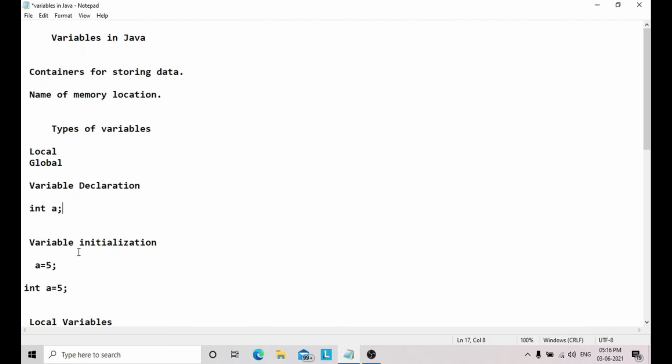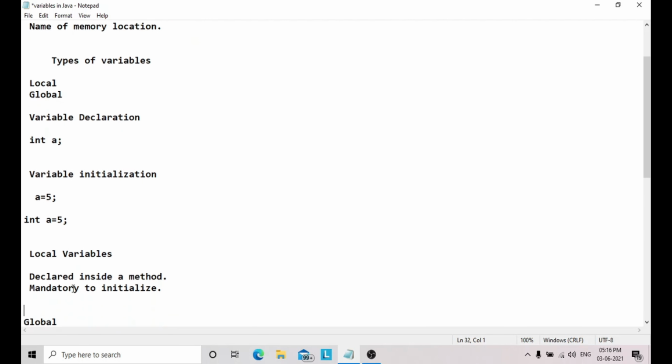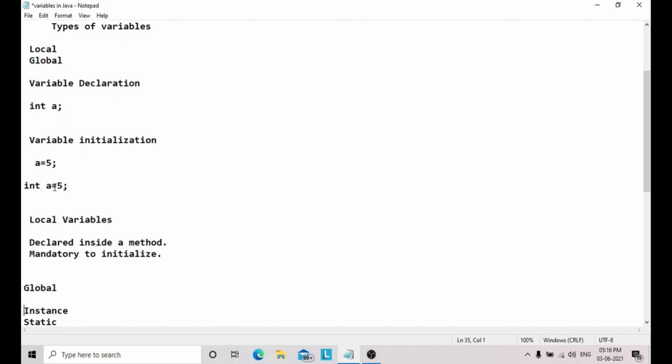Let's see how to use declaration and initialization together. This is the format for using declaration and initialization together: int a equal to 5 semicolon. Int is the data type, a is the variable name, and equal to is the assignment symbol, assigning this 5 to a. Here the semicolon marks the end of this statement. Here this is the variable, and this variable is used for containing this value 5.